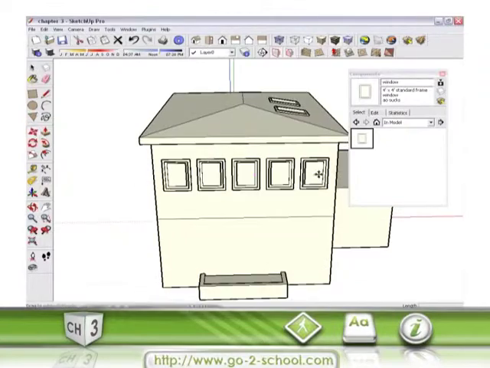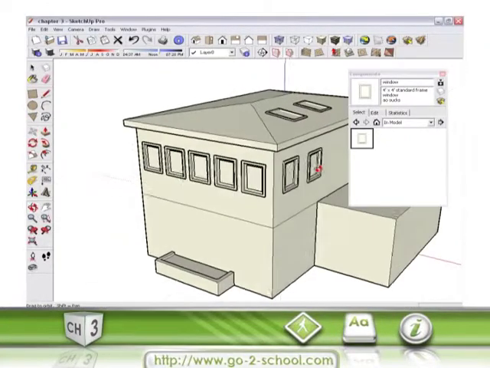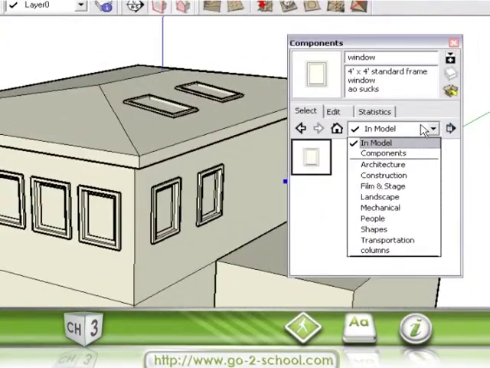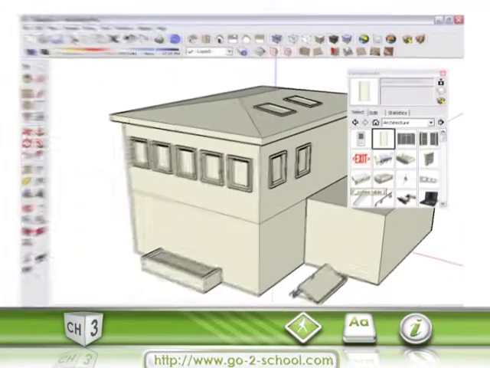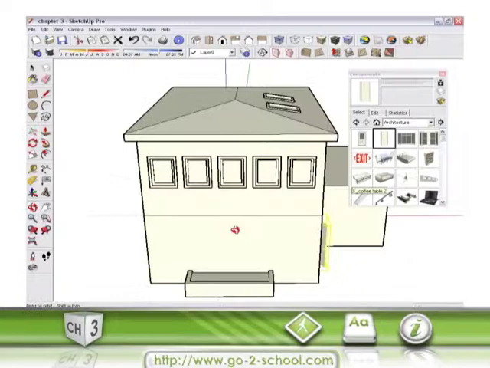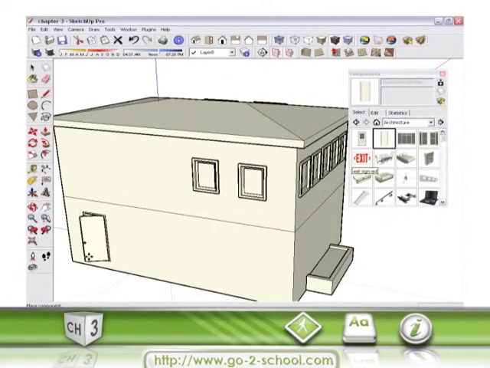Also in the component browser, as you guys probably saw in our level 1 DVD, you can scroll through some of these menus and we could go to the architecture sampler. We could grab a door, we could bring a front door into the building, maybe put a back door over onto the other side.